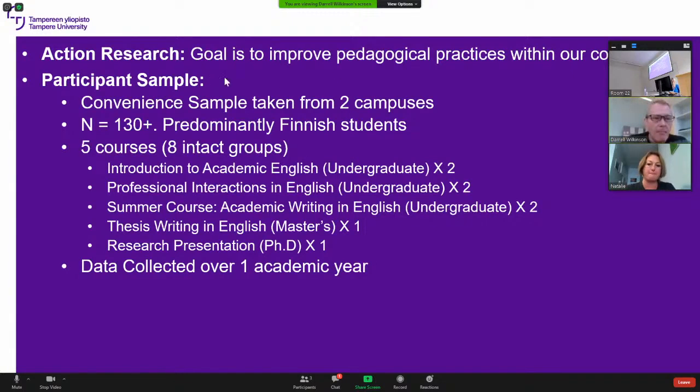The research sample came from about 130 students. It was very much a convenient sample because it was just students that Nat and I were teaching. There were around 130 plus participants, mostly Finnish, but a few international students, especially from the postgraduate courses. We took the sample from 5 actual courses, but with 8 groups.